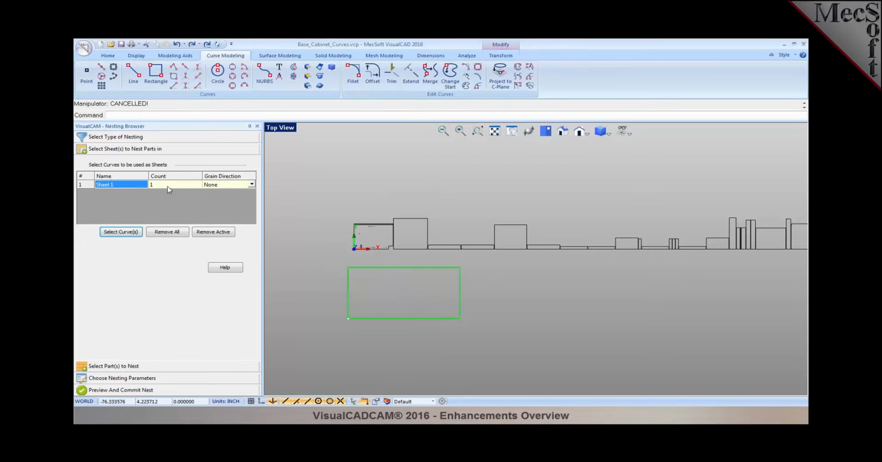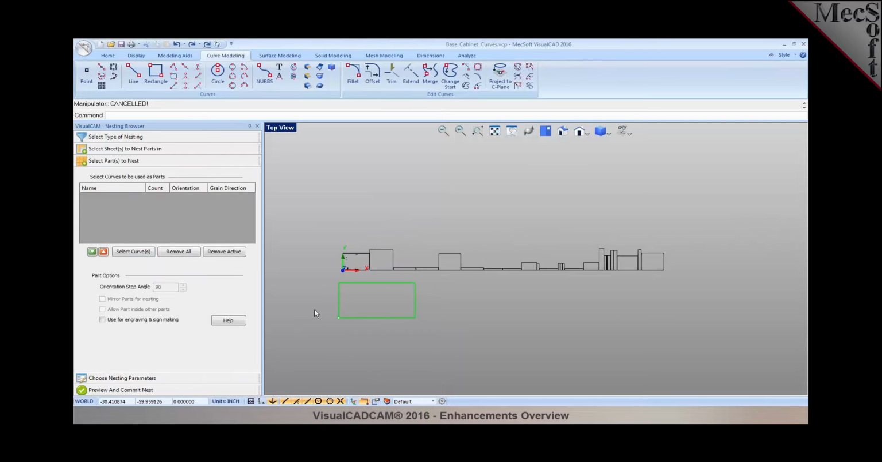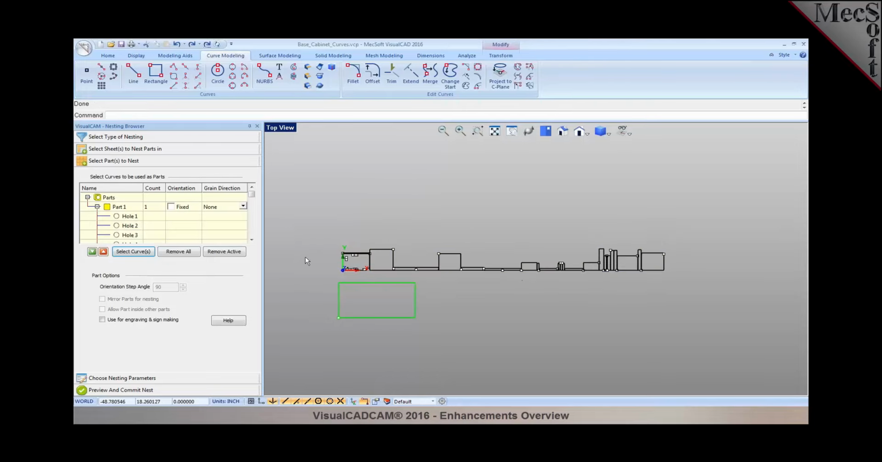And you can also specify the count or the quantity of the sheet that you have available. In the next step, I'm going to select the parts to be nested, and I can go ahead and click on select curves, and I'm going to drag a window to select all of these parts in here, and right click or press enter when done.